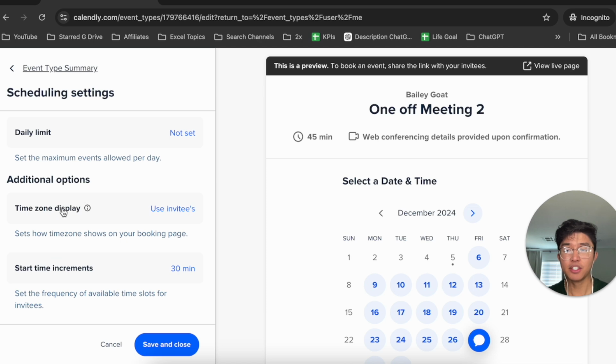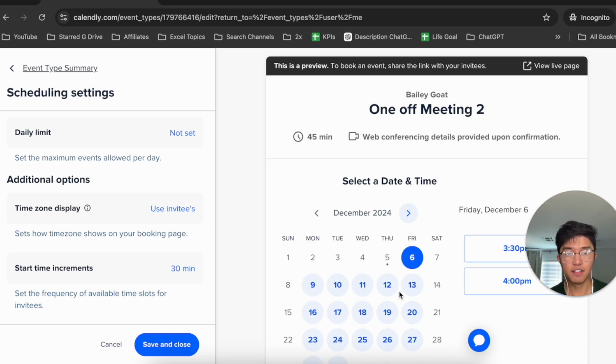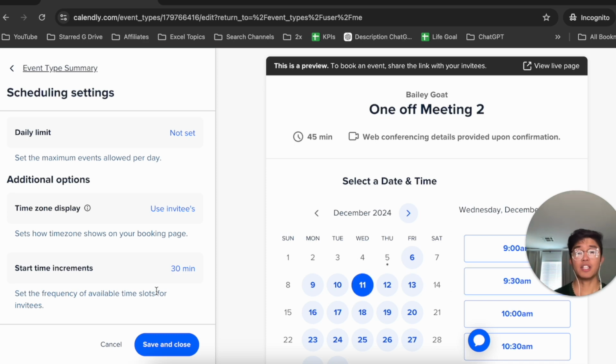Additional options, you can use the invitee's time zone schedule display, and you can also set the frequency of available time slots for invitees. So here you can see that I have it set to every 30 minutes, which means that individuals can schedule events with me every 30 minutes. So that right there, guys, is how to set up appointments for Calendly.